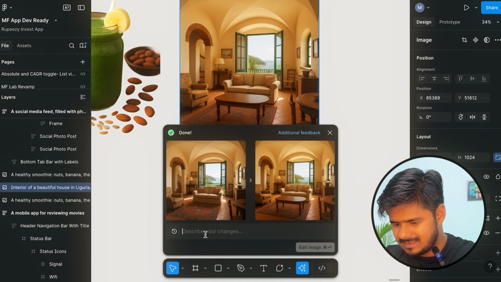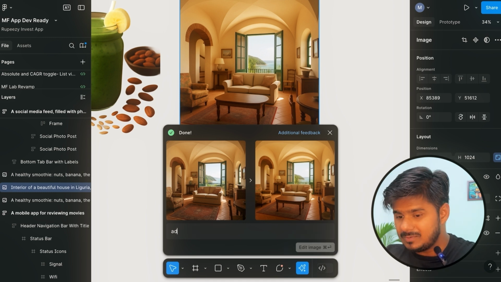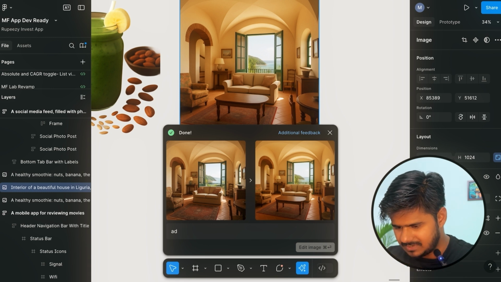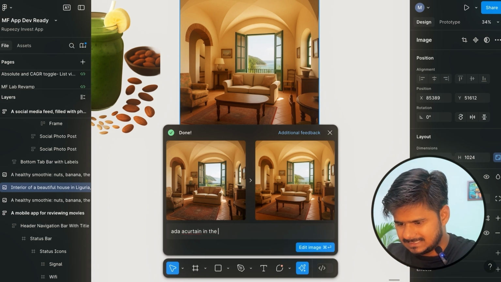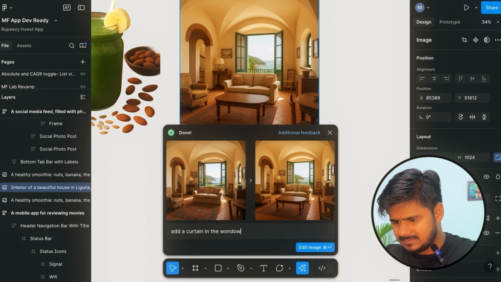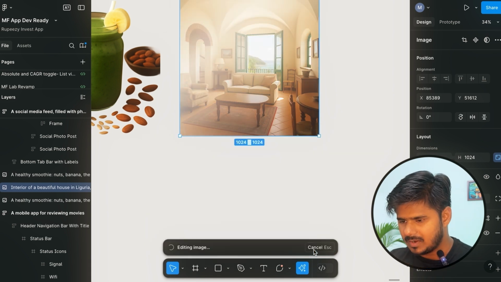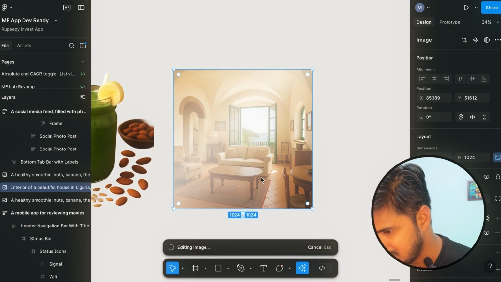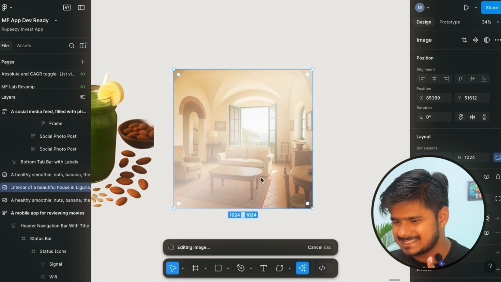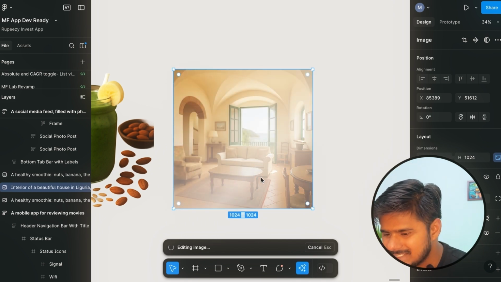Now I really want to play some more with this feature. I want to add a curtain on the window that we can see. Add a curtain in the window. Okay, let's see. I really want to see the outcome of it. I'm super excited for that. Let's see how it is adding.